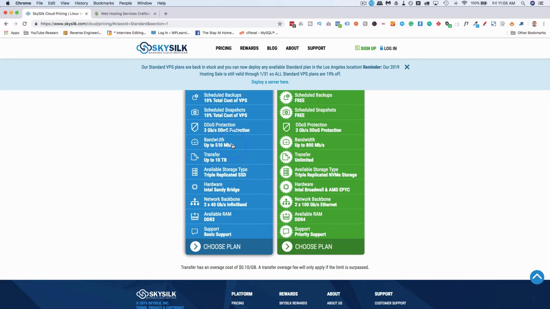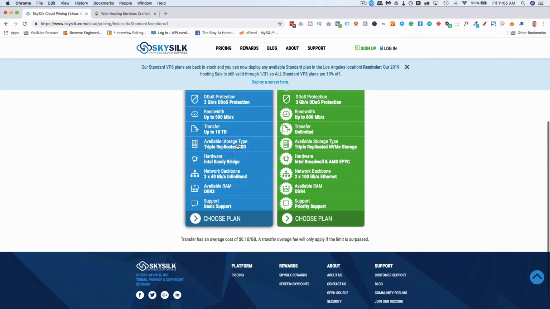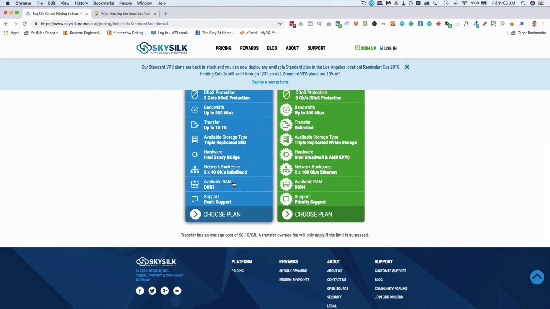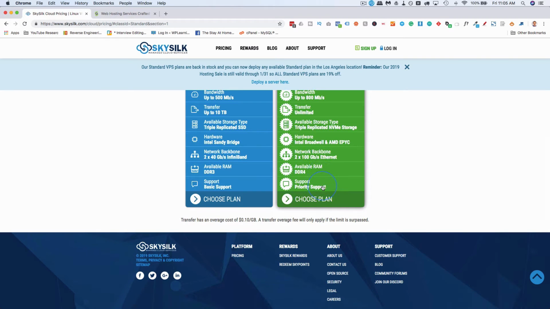This is not for the base standard plan, but you can keep upgrading to this level. Up to 10 terabytes, solid state drives, super fast network, super fast RAM. This is the Intel chip that you'll be on the standard plan. On the premium plans, you just have upgraded levels of everything. So you have unlimited bandwidth, unlimited transfer, an NVMe solid state drive instead of a regular solid state drive, faster chip choices, faster network, faster RAM. Everything's just faster on the premium.